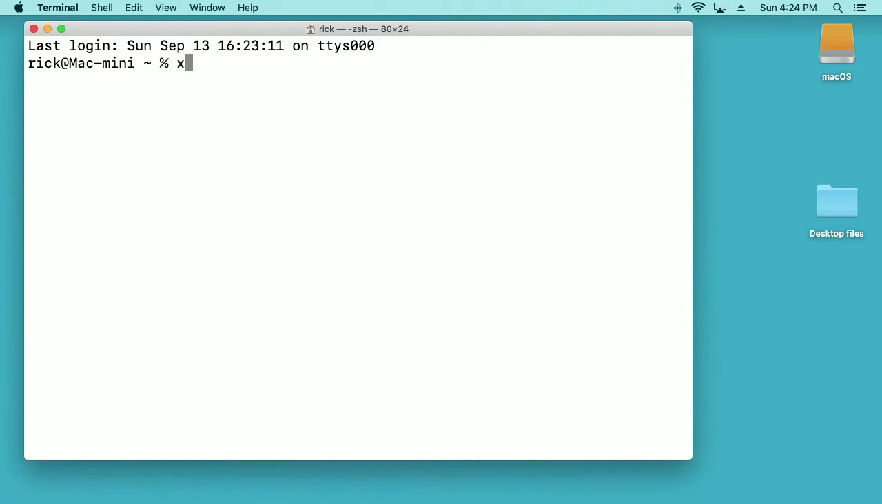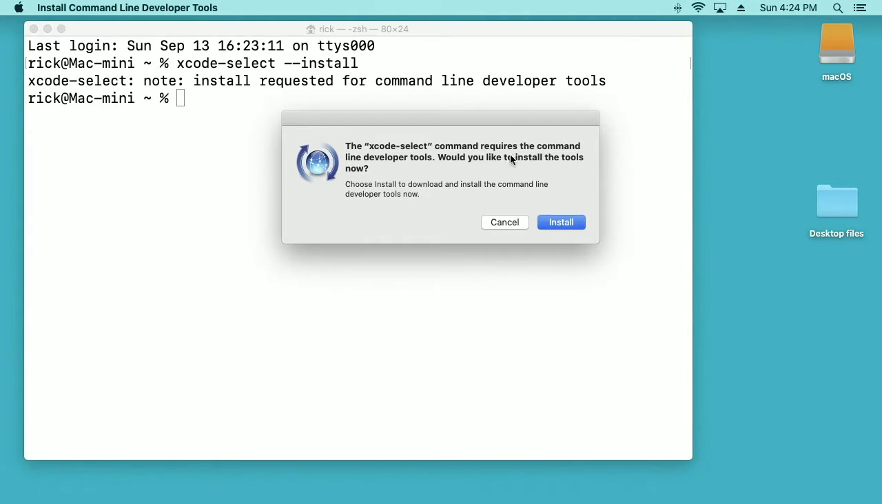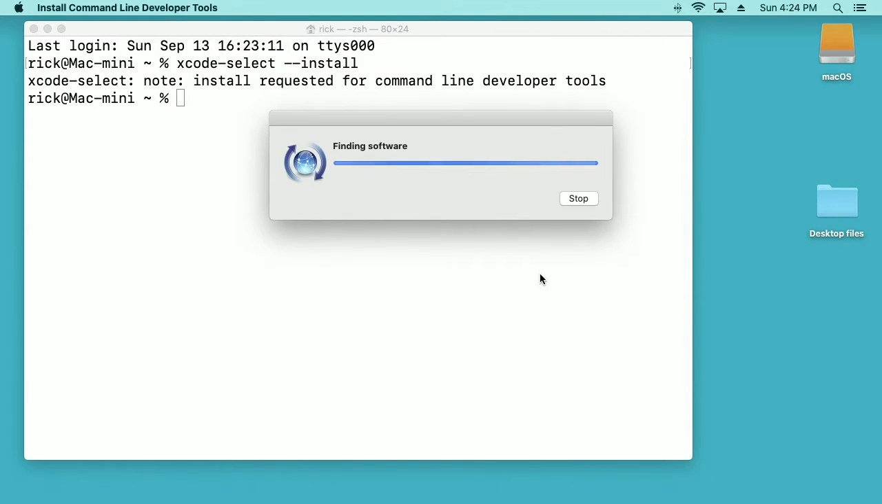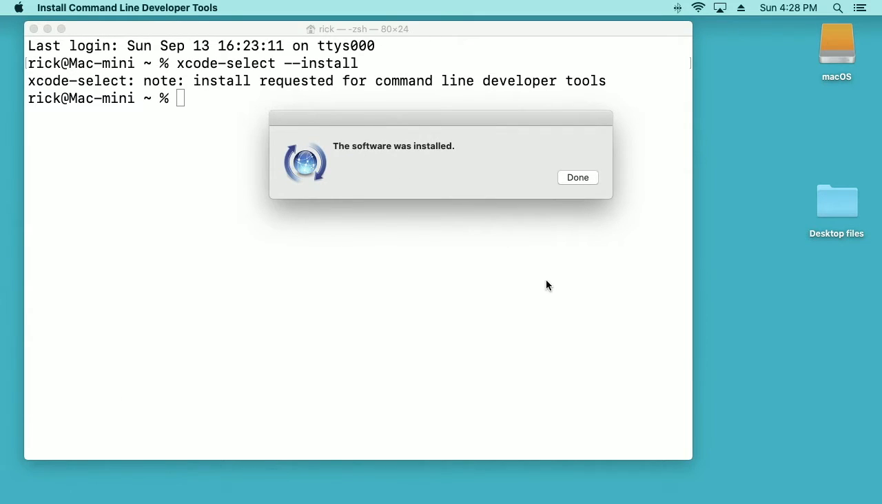Okay, now we'll run xcode-select --install. It says the xcode-select command requires the command line developer tools. Would you like to install the tools now? I'll hit install. I'll agree to this. And now it's downloading and installing it. Okay, it says the software was installed.